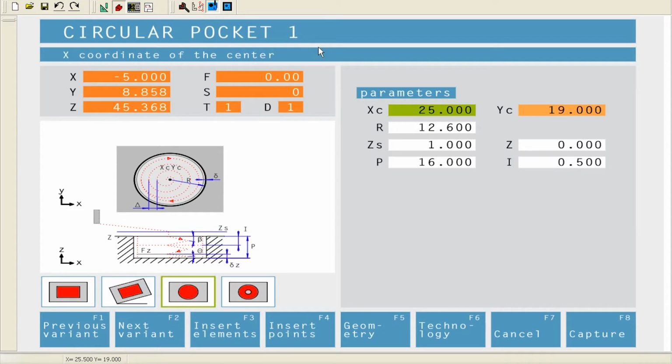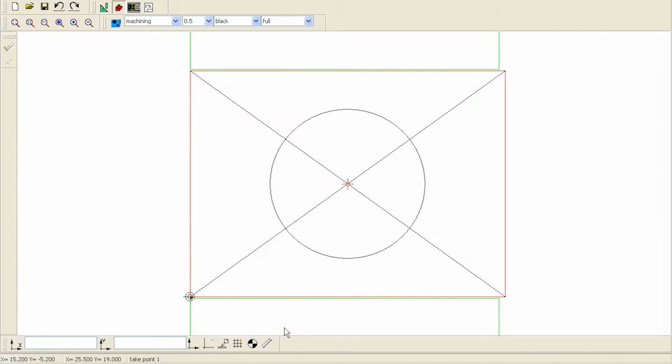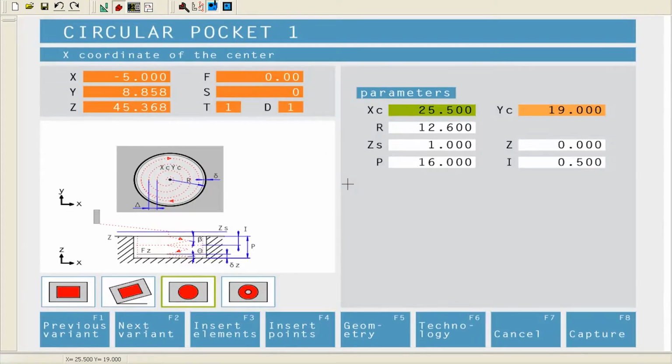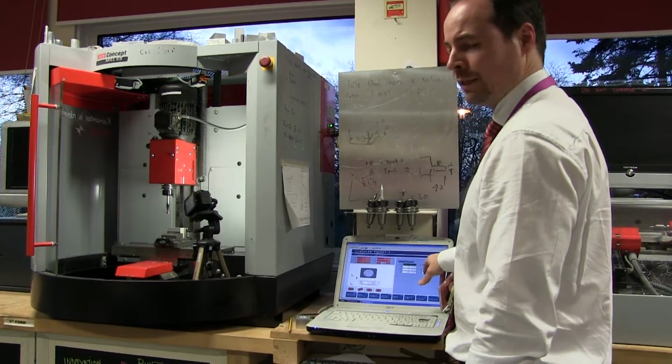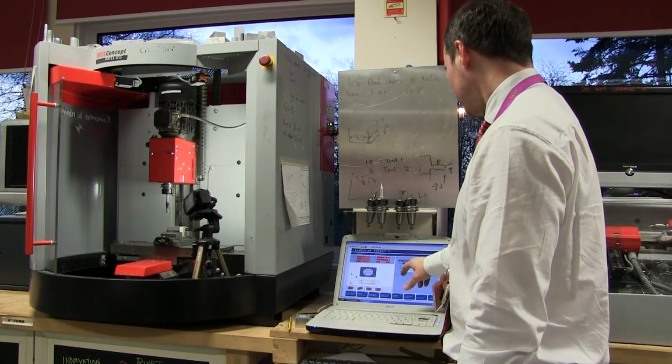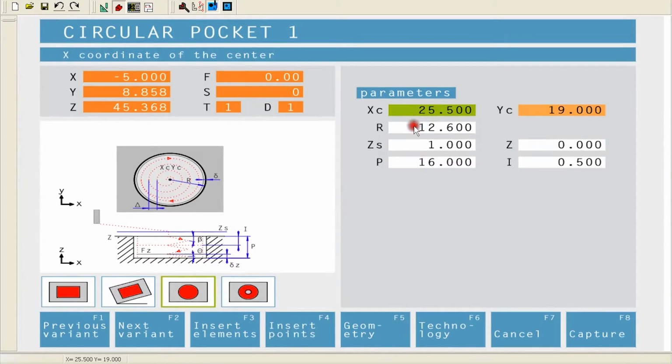So XC and YC is the value in X and Y of where the center point is. So I'm going to click in this one. It's already highlighted, but I'll click in anyway if it wasn't. And then I'm going to click Insert Points. So I click Insert Points, and I can put that value in from the drawing. If I just hover my cursor here and click, it puts in 25.5 and 19. So I don't need to know what those are. The radius is 12.6. That's already in there. Safety value, I'm going to put down as 2. So 2, and then enter.